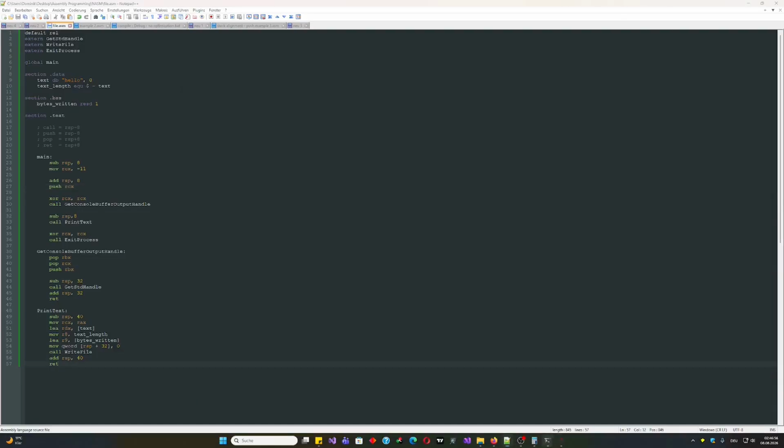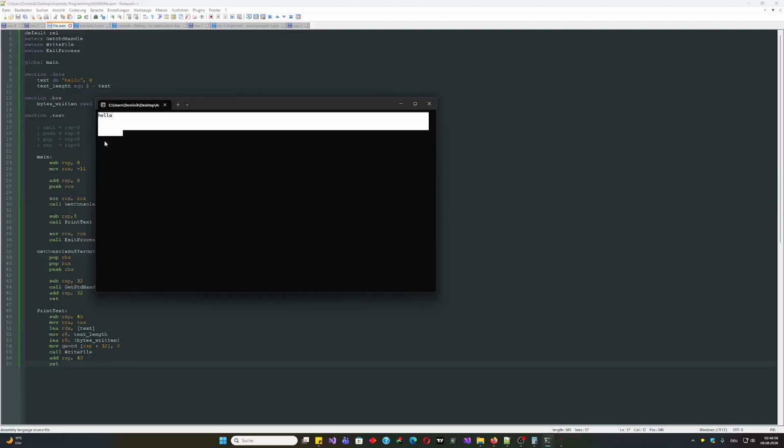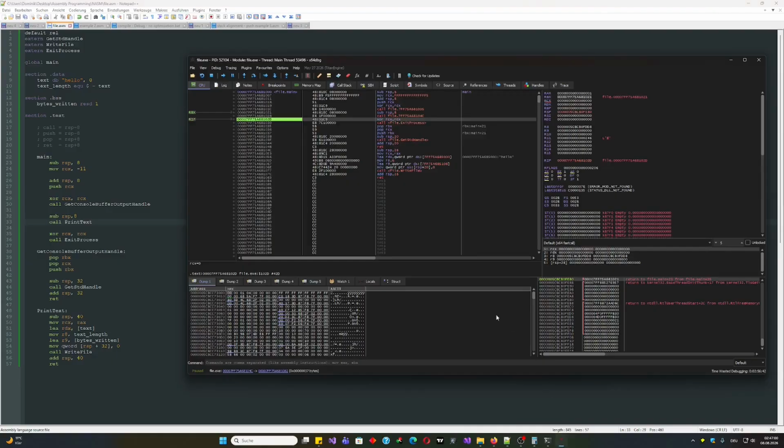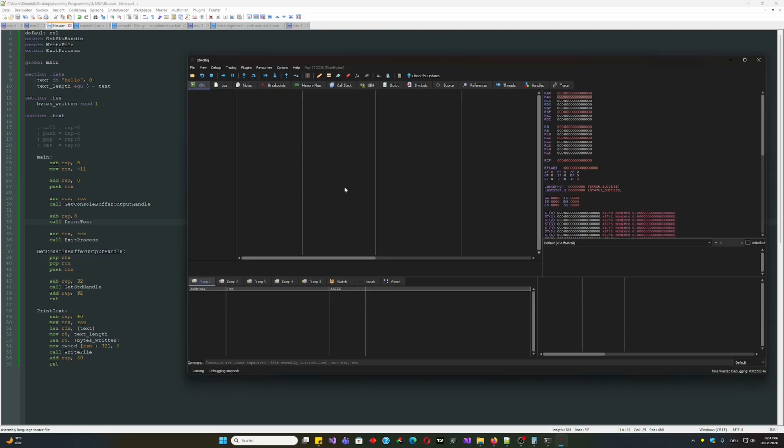Oh, no, that was not correct. Here it is. There is a string. And the next function is ExitProcess. So we just release the function. And that's everything for this video. In the next video, I will show how all that works with floating point values.